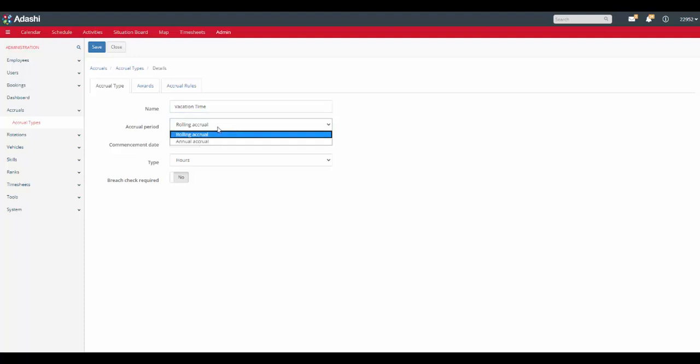As I said, this one is going to be an annual accrual as opposed to a rolling accrual. So I'll come down and click on annual accrual. Then I would just need to choose a start date. In my case, this will be January 1st, but in some departments, this may start on a fiscal year date or a mid-year date. So you can choose to change that right here.